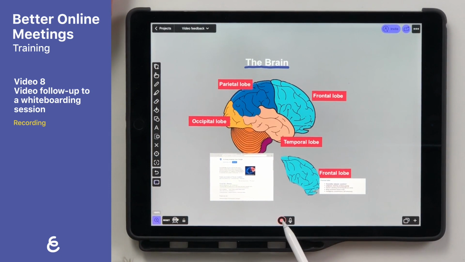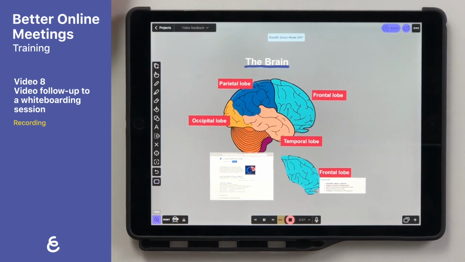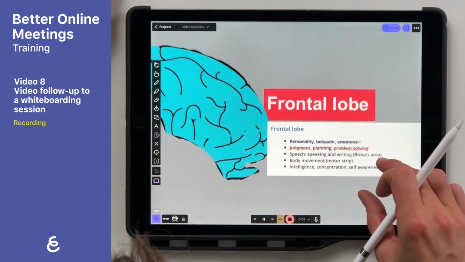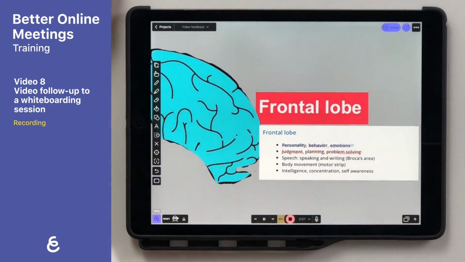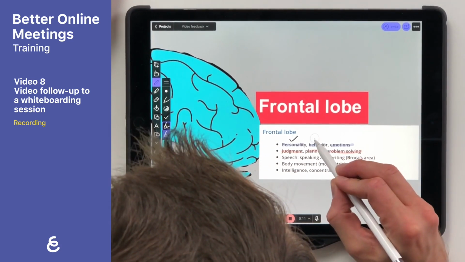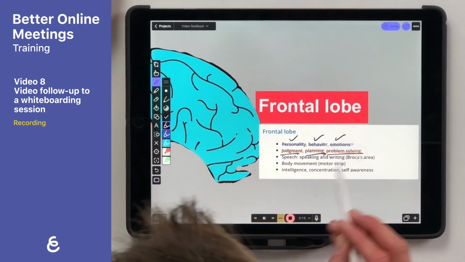So, to start your recording, you'll hit the record button at the bottom of the screen. And for this example, we will go back to our review of the frontal lobe. So the frontal lobe is responsible for personality, behavior, and emotions, as well as judgment, planning, and problem solving.